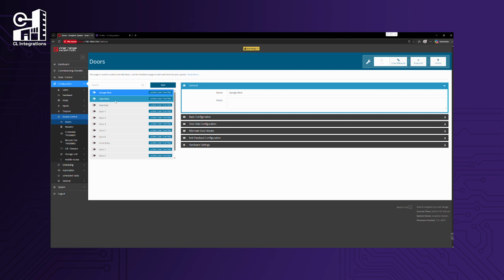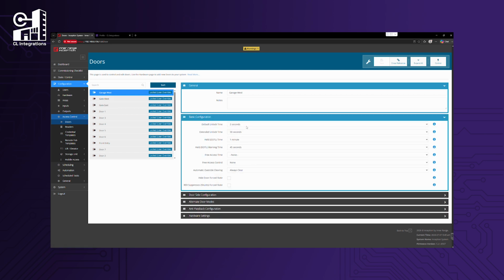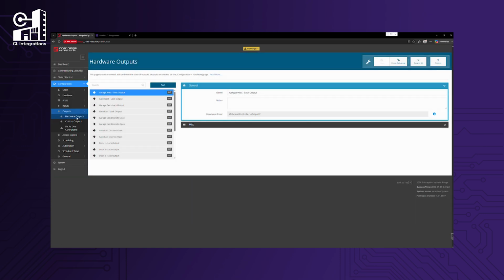It is recommended that you use the words garage and gate when you create those in Inception, as it simplifies the setup process. For garage doors and gates, connect the relay output of the associated Inception door controller to the OSC, or push button input of your garage or gate motor controller, and set the unlock time to 2 seconds. You also need to allocate 2 additional relay outputs in Inception for discrete open and close inputs, if the installed motor supports discrete open and close inputs.